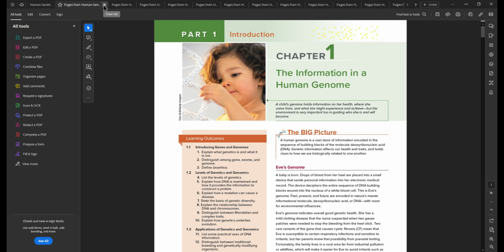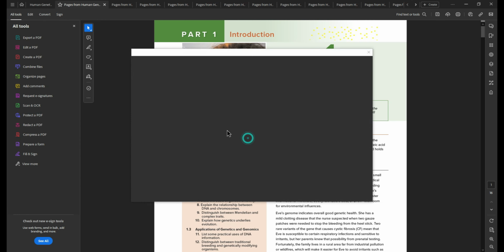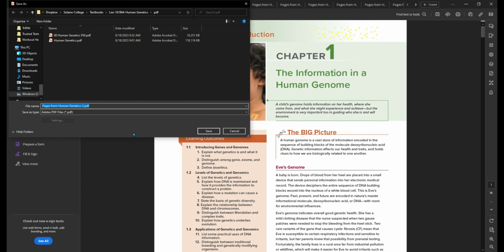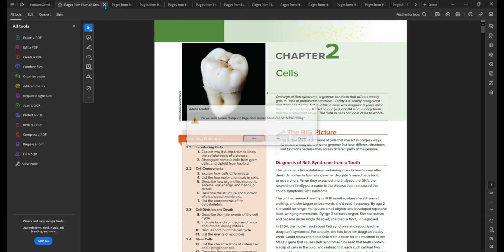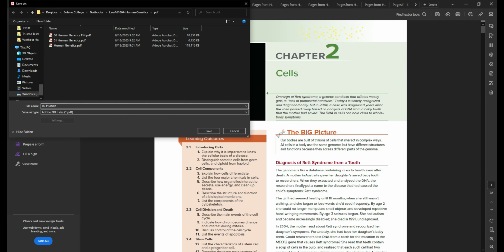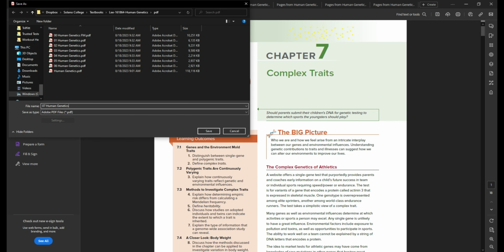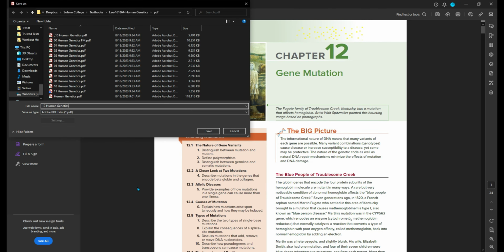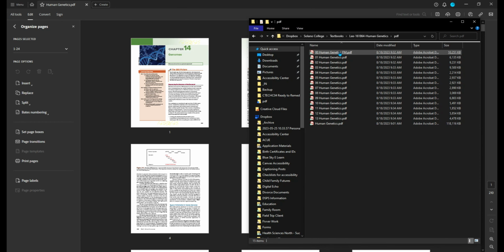Then let's close Chapter 1 and select yes, we want to save it. Choose our location, 01 Human Genetics, and select save. Let's close Chapter 2 and save it. All right, now we've got chapters 0 through 13 taken out.